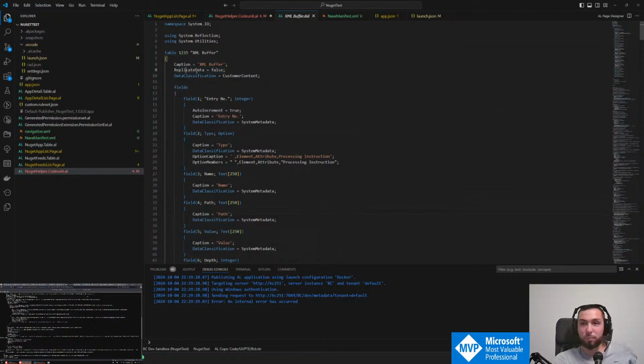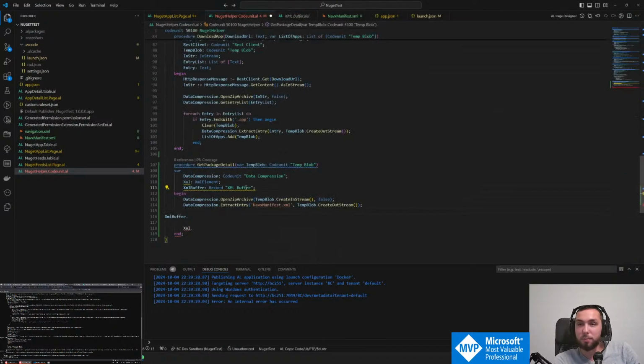What is this? I have no idea. Why would this be a breaking change? Who persistently writes to an XML buffer? Well, that table has been around since forever, I think. I have seen way crazier things being done with tables than just writing to a buffer table.